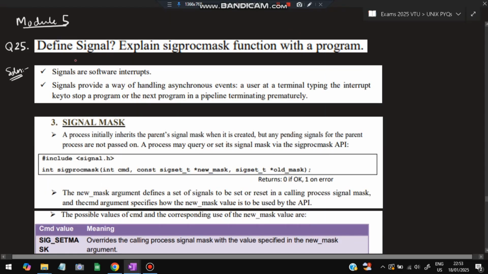So the first thing you need to know is the definition of a signal. It is a software interrupt. It is nothing but a software interrupt. That is a signal. Why do we use software interrupts? They provide a way for handling asynchronous events. A user at a terminal typing the interrupt keys to stop a program or start the next program. In that case, signals are used.